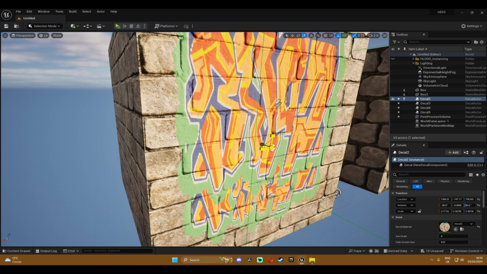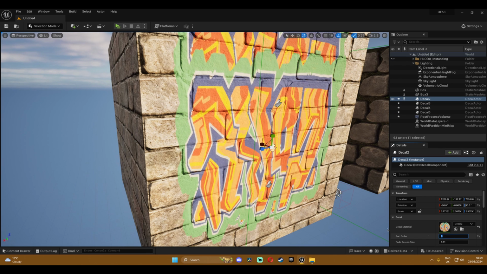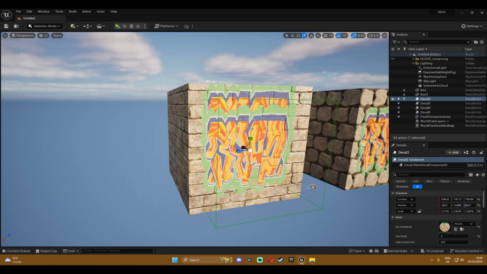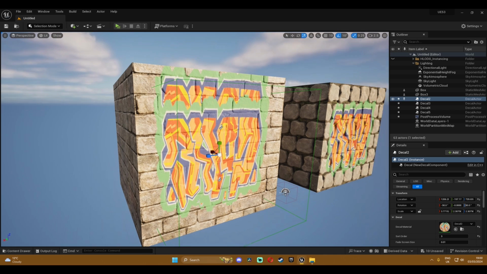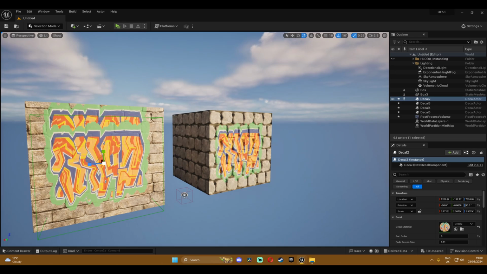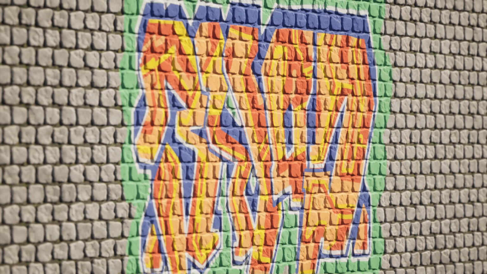So if I set the first one to 3, it will overlap those because 3 is more than 1 and 2. I hope this makes sense. I'm not sure how to explain it, but it's pretty straightforward, I guess. And with that, we are done. Here's a little showcase picture that I created.